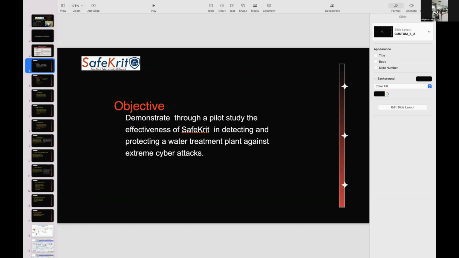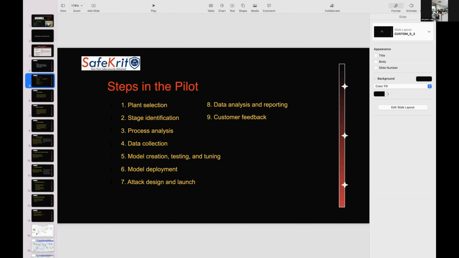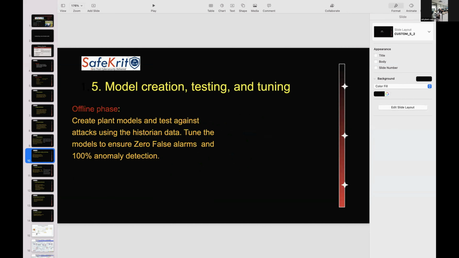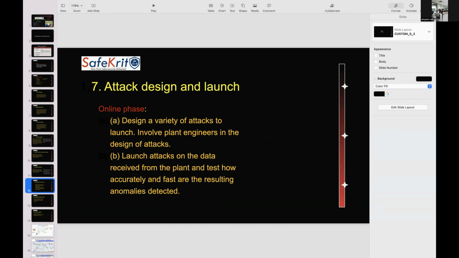Next step, no, keep going. There's a figure. Keep going. There's a figure. Keep going. Quick. Yeah, keep going.